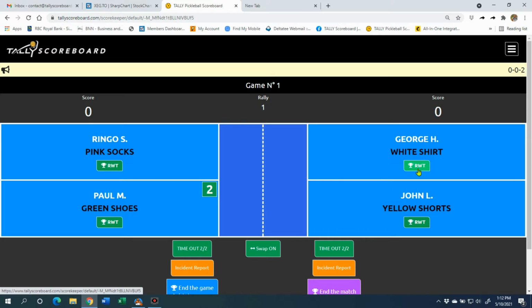So let's just do an example here. So let's just say Paul is serving to George and they have a rally back and forth a few times, and then John hits the ball and both Ringo and Paul miss the return, and so we would consider John to be the RWT. So we click on RWT, and then everything advances.